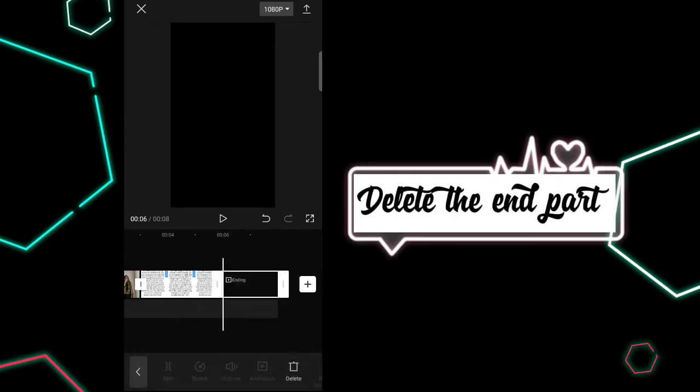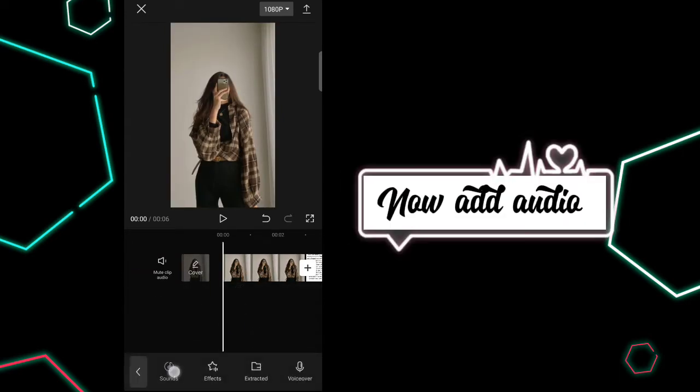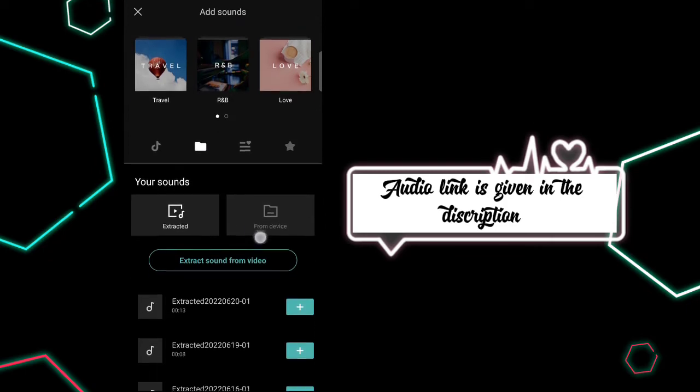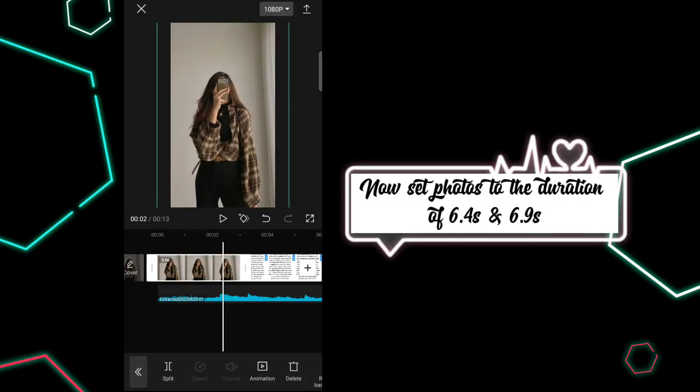Delete the end part. Now add audio. Audio link is given in the description. Now set photos to the duration of 6.4 seconds and 6.9 seconds.